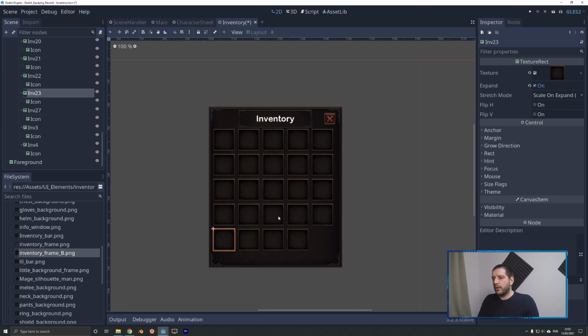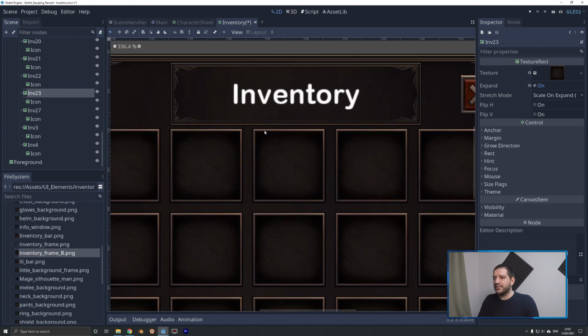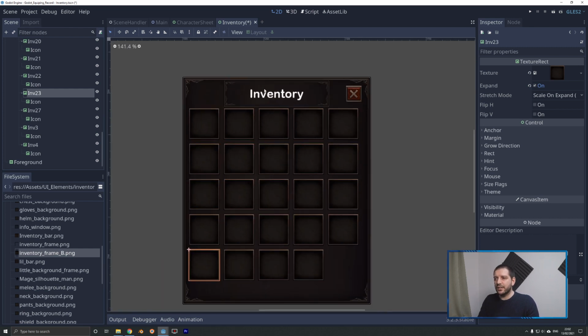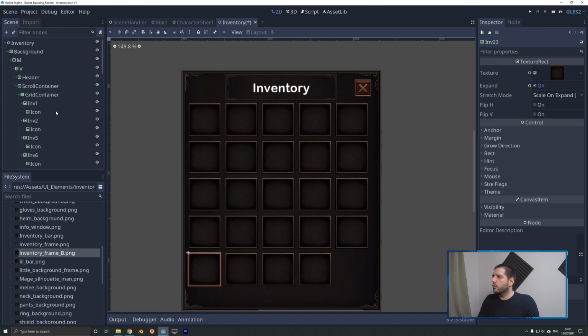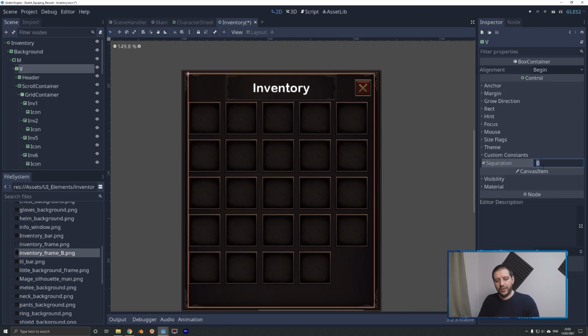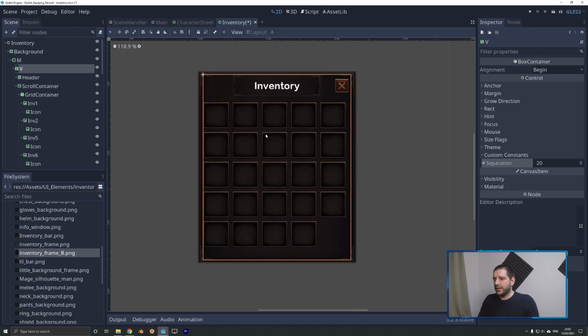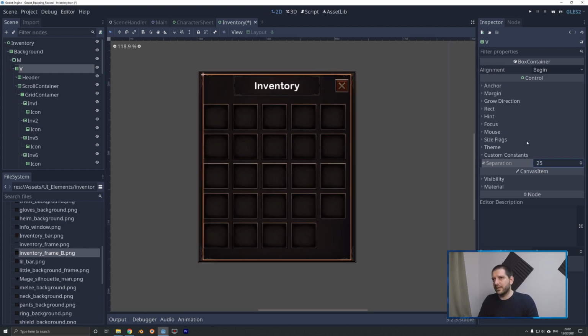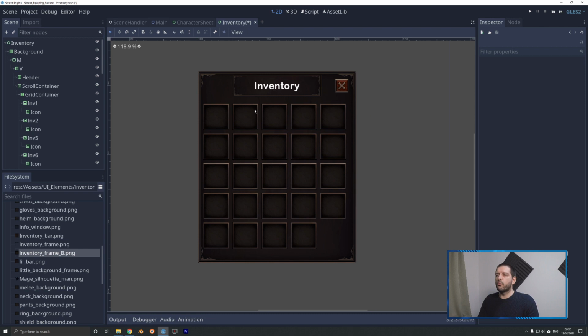With that done, now we have our grid container, but it's still very snug to the title here, to the header. So I'm going to go all the way up to the VBox container on the top, turn on the separation, and with 20 pixel space, maybe even a little bit more, 25, we got a little bit more normal spacing between our header and our actual grid container.